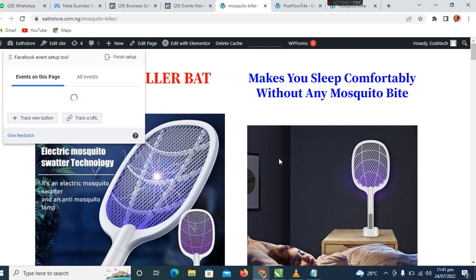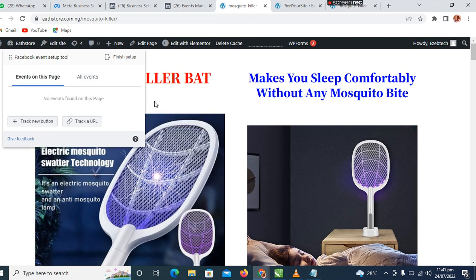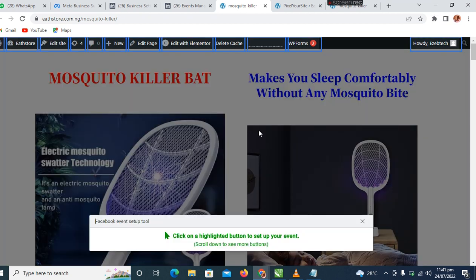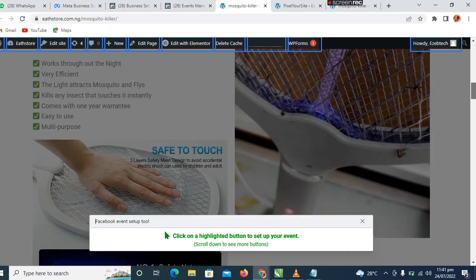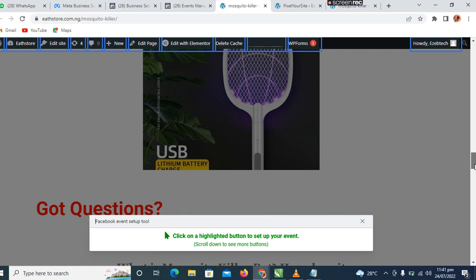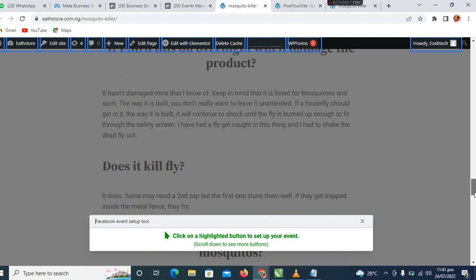All right, if this thing doesn't come up, maybe you have an ad blocker. It will just notify you by the right corner here. Just uncheck it and this one will come up. So track a new button. I have to be very fast now because of this battery again. I don't know why everything goes wrong with it since yesterday.